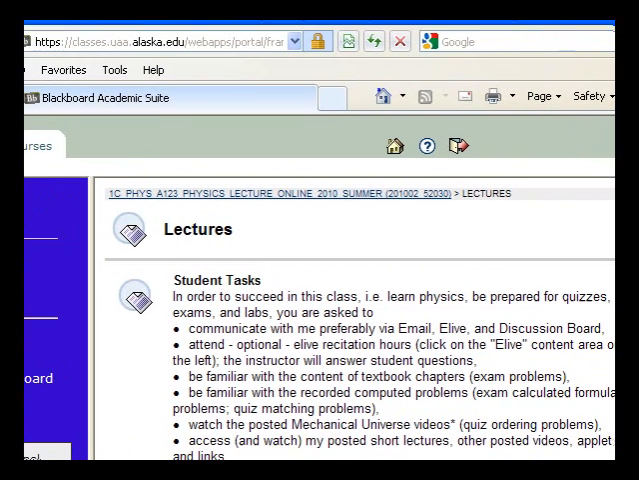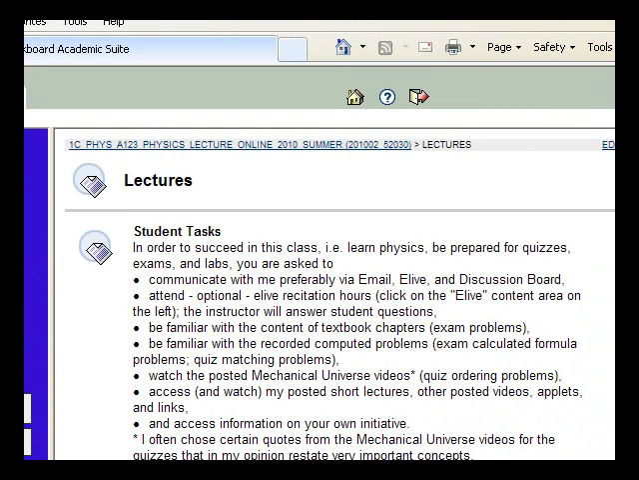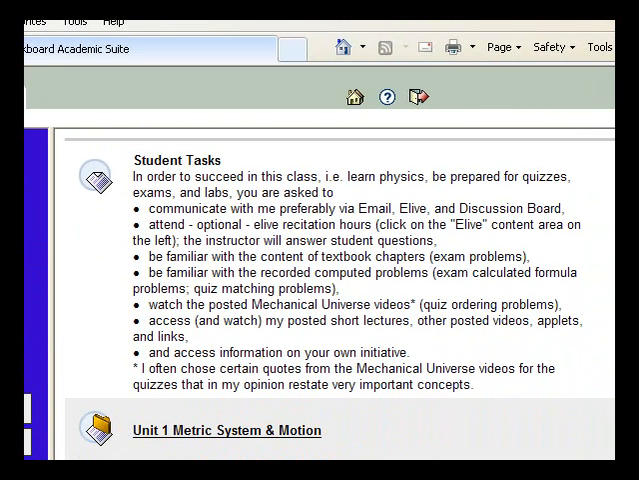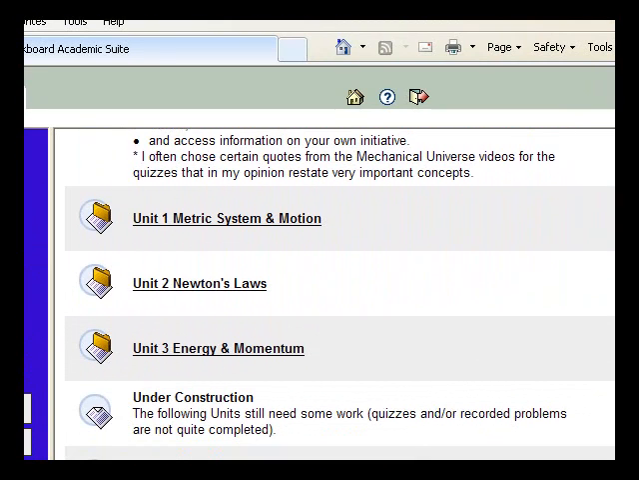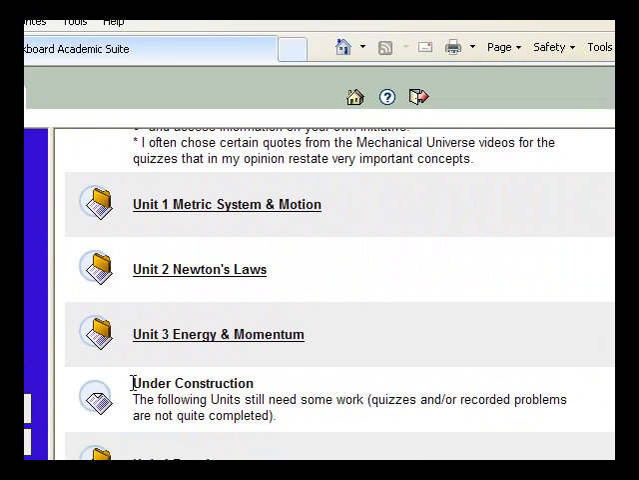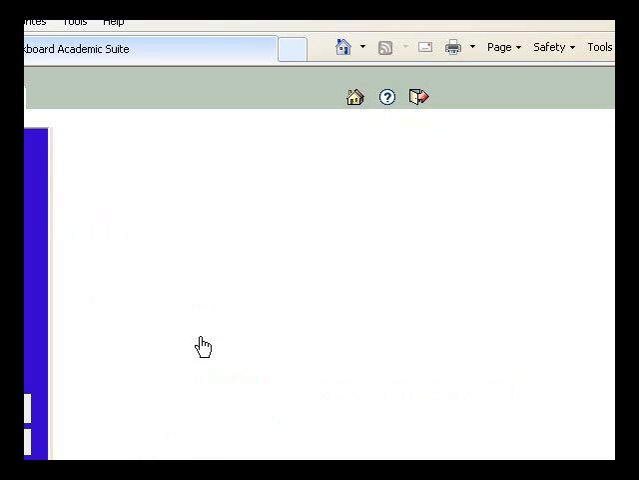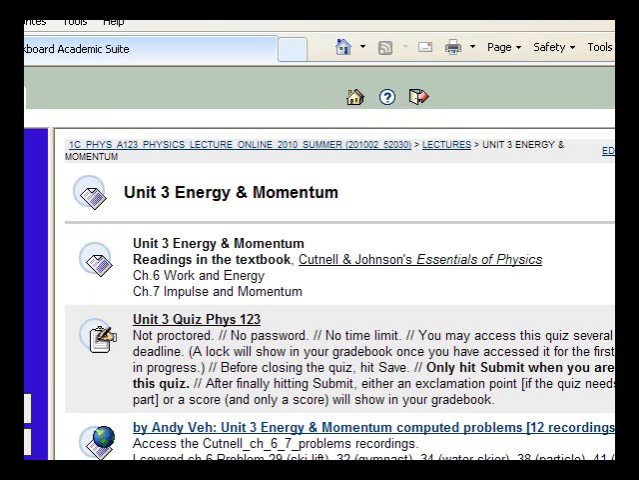And here's a number of student tasks, and I'll let you read through that yourself as you access the Blackboard shell. And then here are the units, and don't pay attention to this "under construction" by the time you take the course. That's either off or further down. As I said, I'm still working on this class. I'm just going to access Unit 3, Energy Momentum, because that's one that won't be initially hidden to you. And as I said, you get units 1 and 2 anyway once you have handed in that course write document to me.